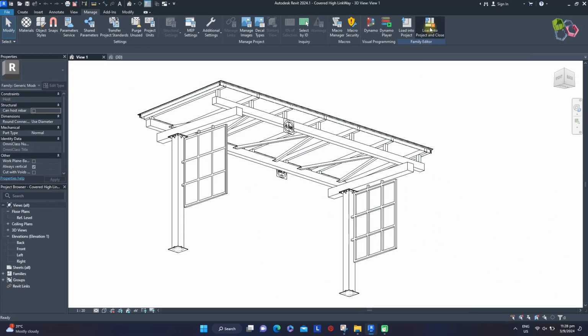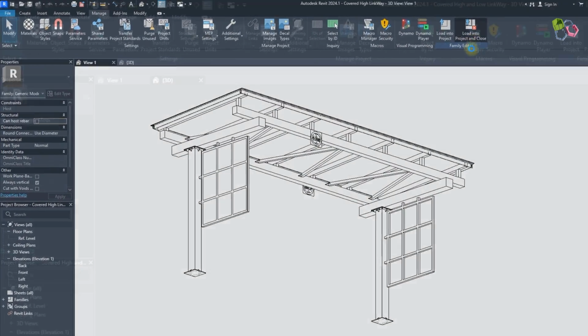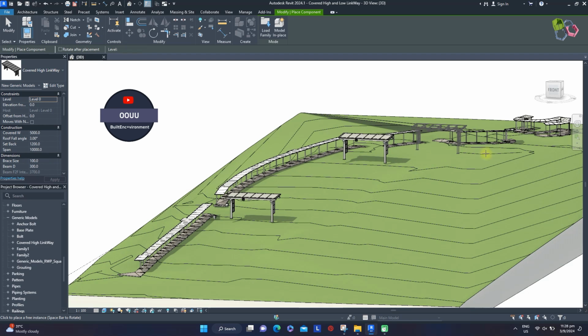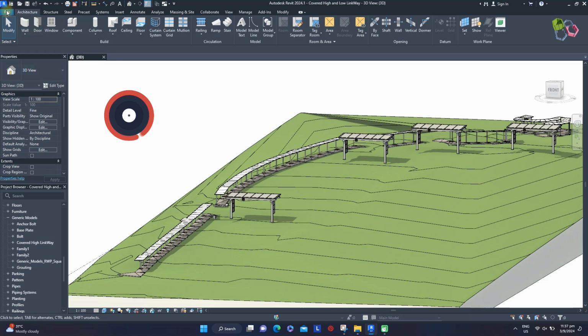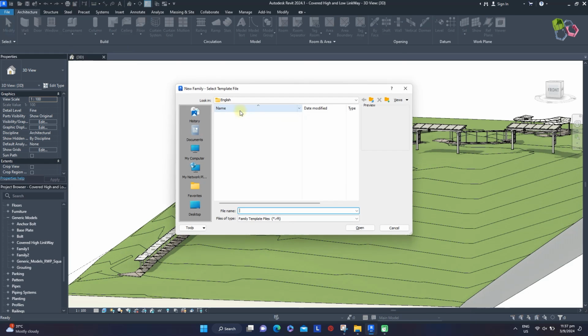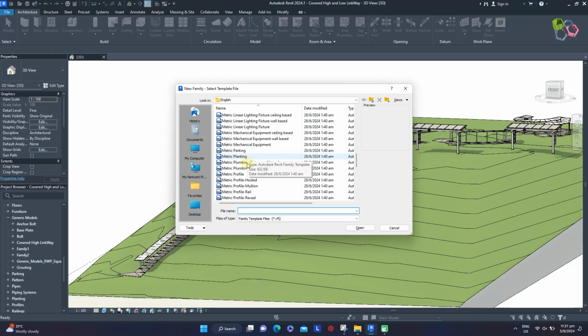Back to the high Linkway family and look into the project. The family is in the project now. Let's place it here and three more to place. 1, 2, 3, here. Next step, we will need to create the high Linkway foundation family. In the menu, File, New Family, look for the Metric Structural Foundation Template file.